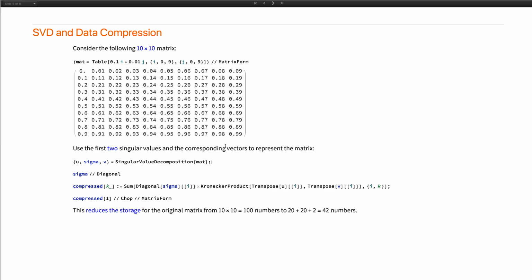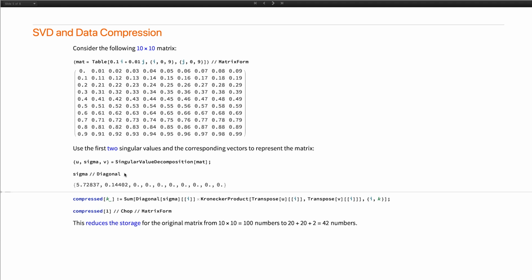So what we'll do next is to compute the singular value decomposition. And the middle entry over here, sigma, is actually a matrix, the diagonal of which gives the singular values. So the diagonal entries over here are 5.7 roughly, 0.14, etc. And notice that there are in fact only two non-zero singular values in this case.